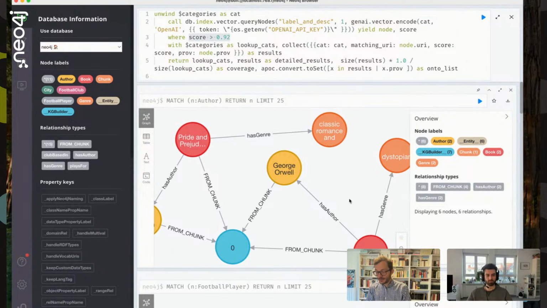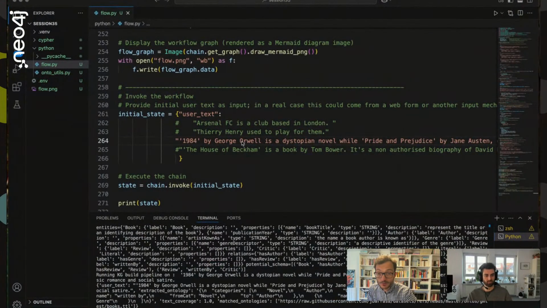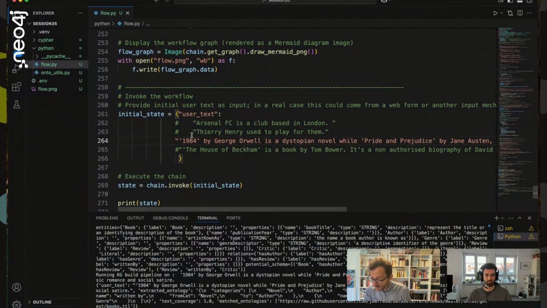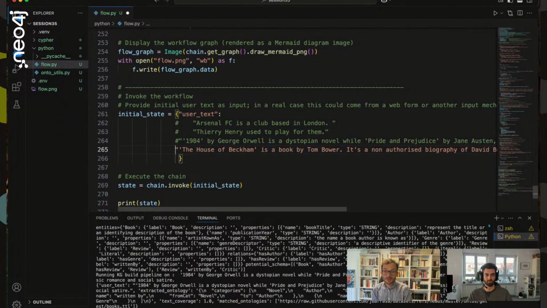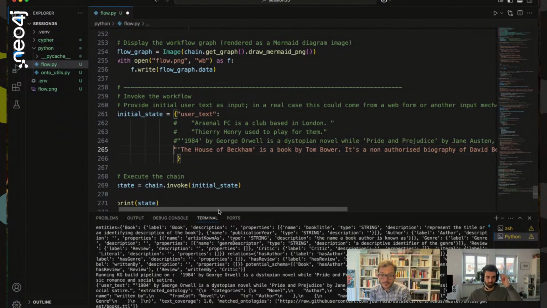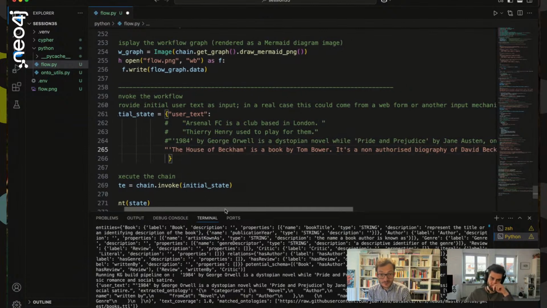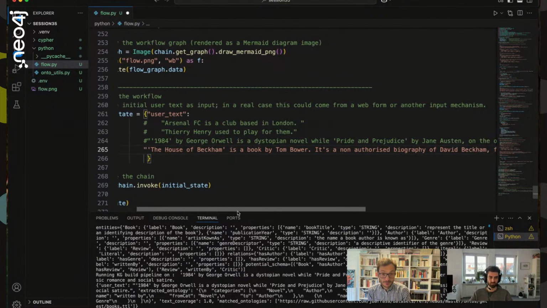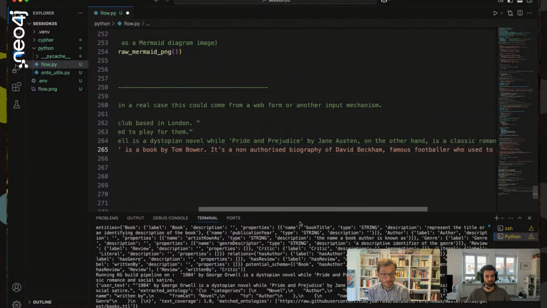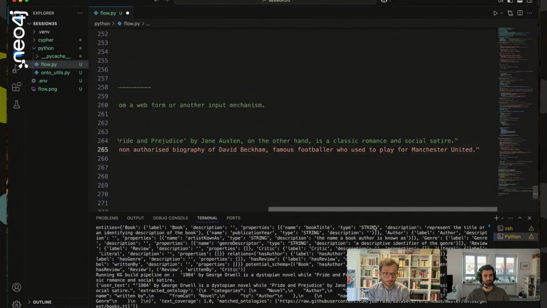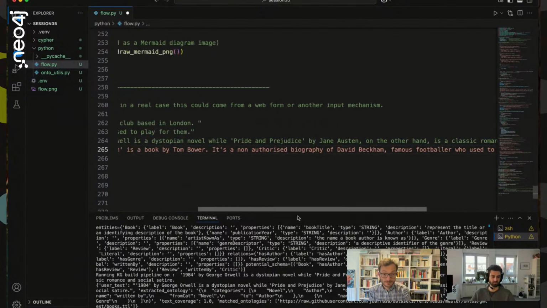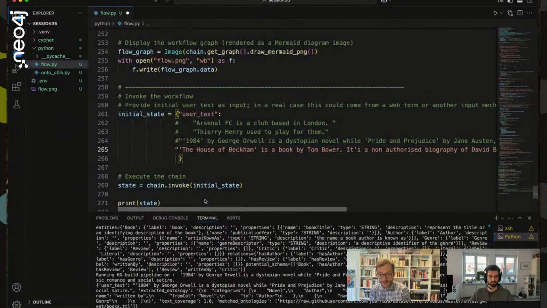But let's keep exploring, and I'm happy to take questions if there are any. What I'm going to do next is show how sometimes it's not one or the other. You can have a sentence that combines two or multiple ontologies. For example, The House of Beckham is a book by Tom Bauer. It's a non-authorized biography of David Beckham, famous footballer who used to play for Manchester United. So you can see how there are elements from one and the other there.